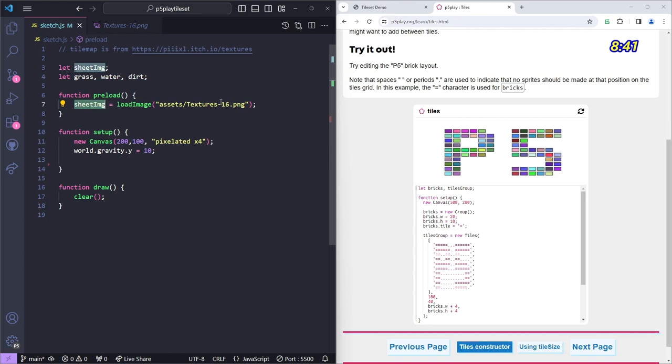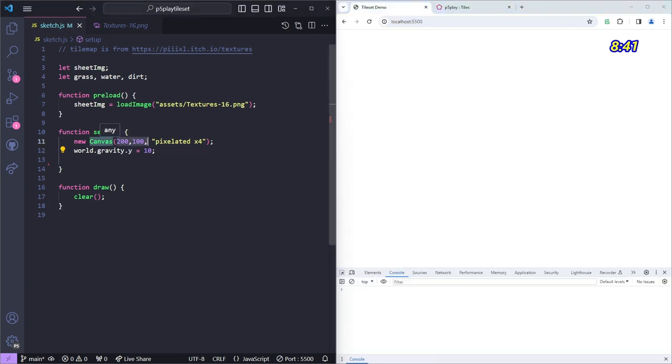And the reason why we're doing it this way is because we're going to use that same image for several different tiles. So we'll be able to refer back to that. And I've got three different kinds of tiles: grass, water, and dirt. And I've got that variable to store the image. So in setup, I've just set up a canvas that is 200 by 100. Of course, it's pixelated times four, so it's actually four times that. That's a little weird to have to do that math, but it makes it look sort of pixelated, which is what we want. Then I've just added some gravity, which we don't care about right now.